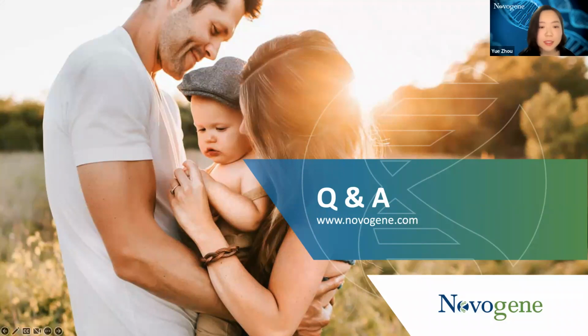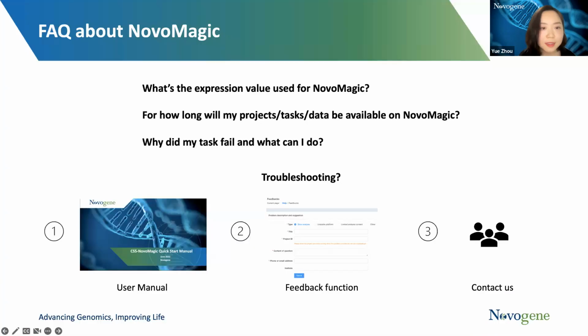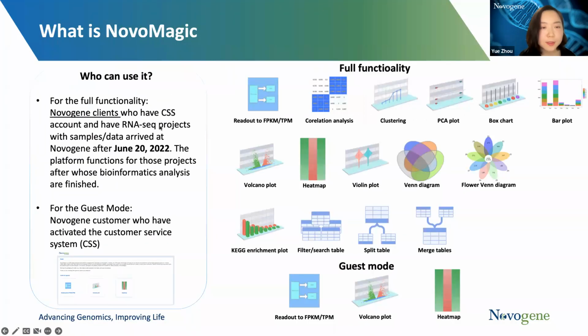Yeah, so let me just go back to a bit of the previous slides. So far the requirements for using the platform are a bit rigid. It requires that the samples of data arrived at Novogene after the 20th of June 2020. But if you have done any of your projects after this time, you can still upload the data from your previous projects.